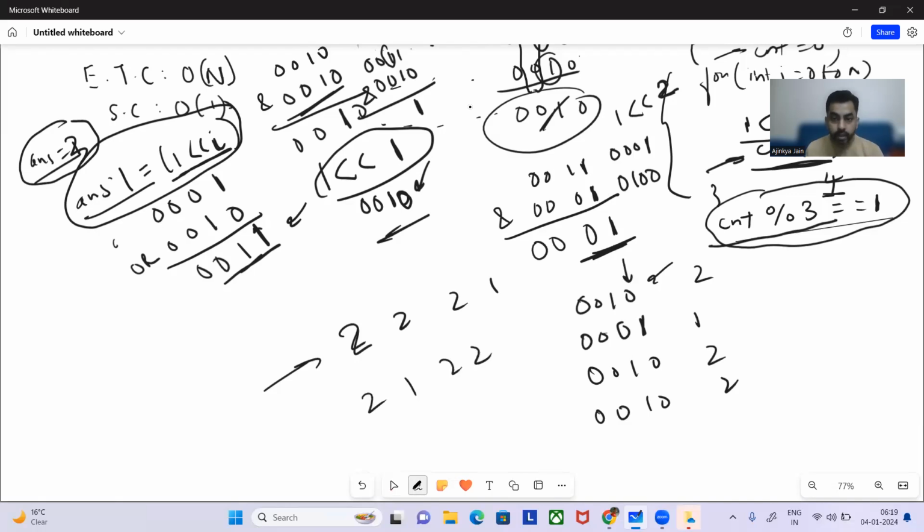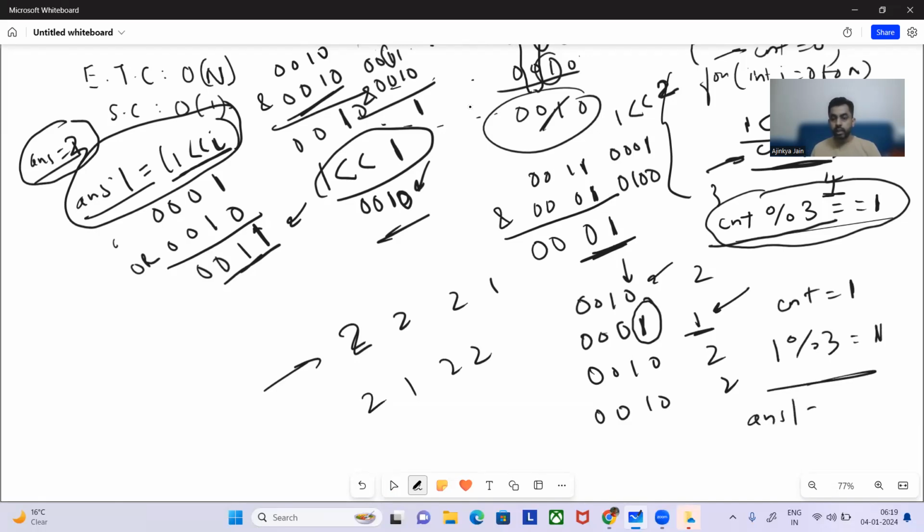So when we check the last bit, only in this particular element is the bit set. So the count is going to be 1 only, and 1 mod 3 is going to give us 1. So in this case only, we increment: 1 left shifted by 0 gives us 1, answer as 1. So this is the approach.